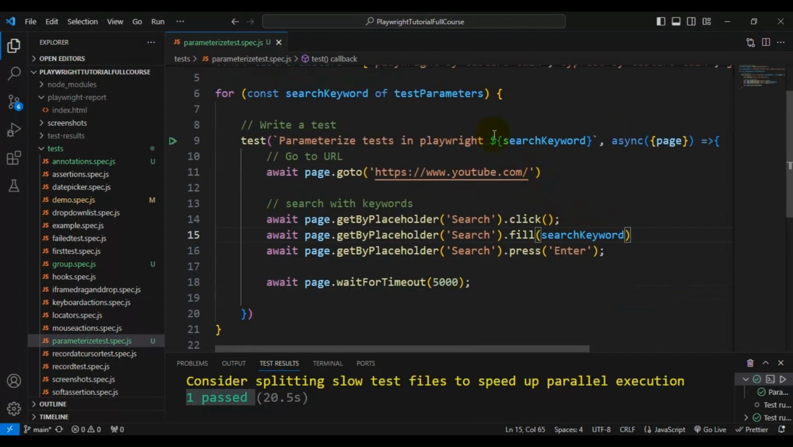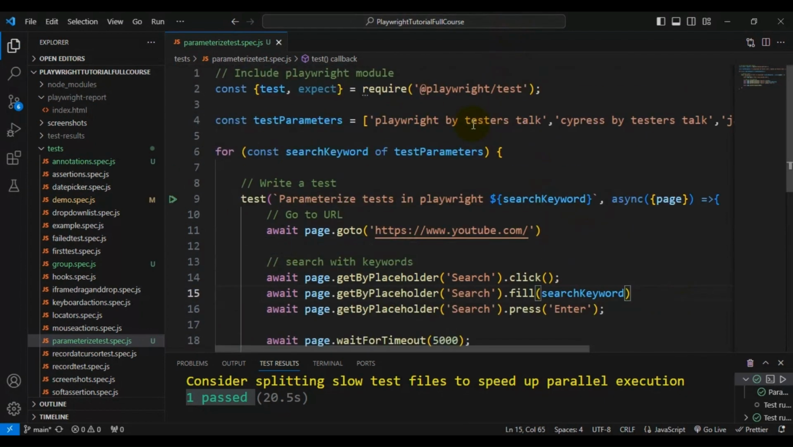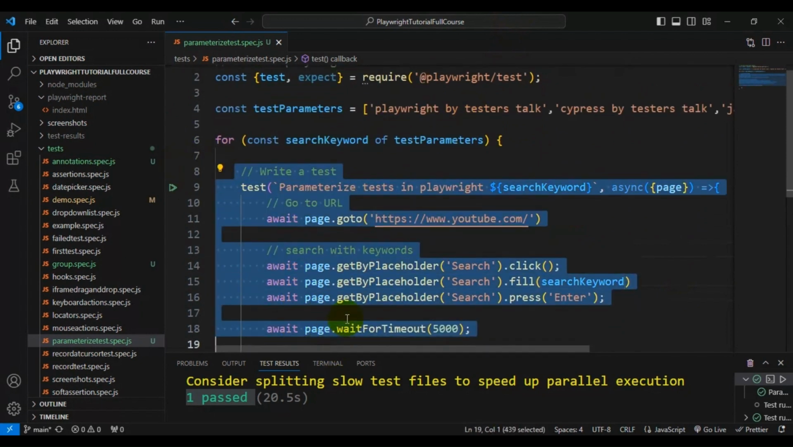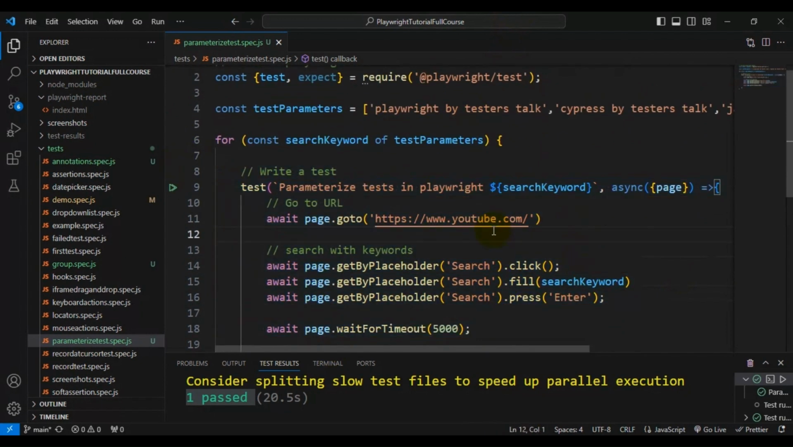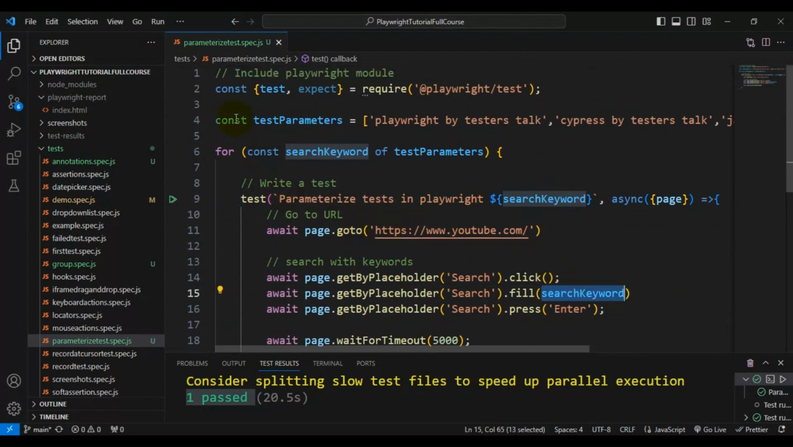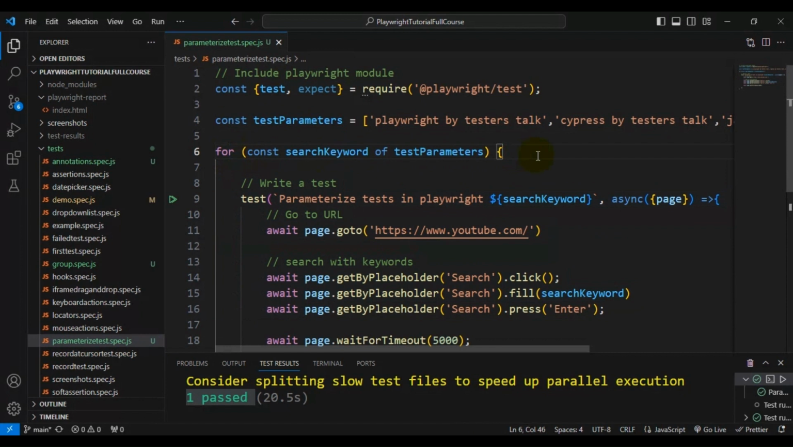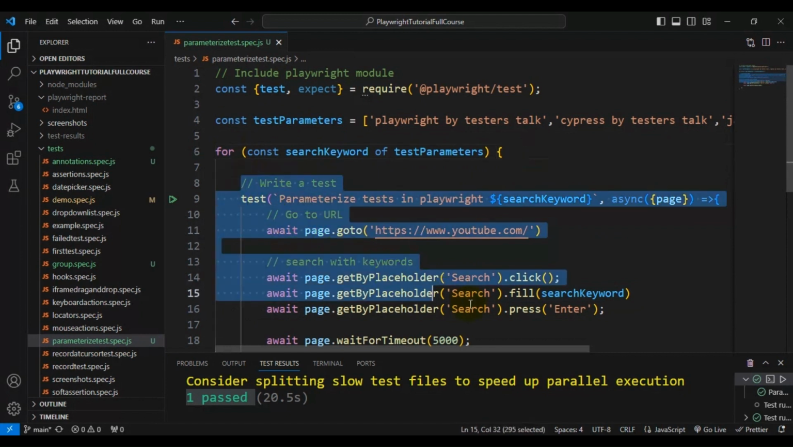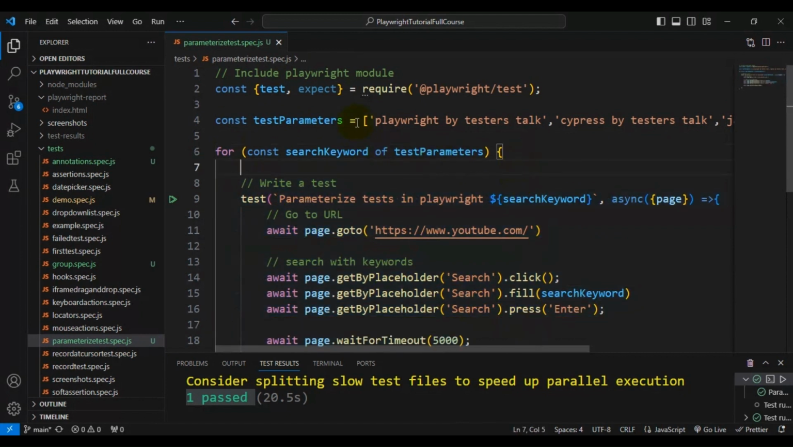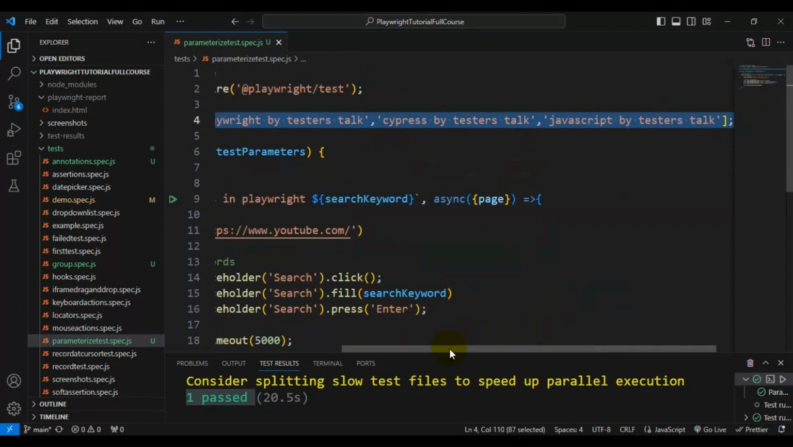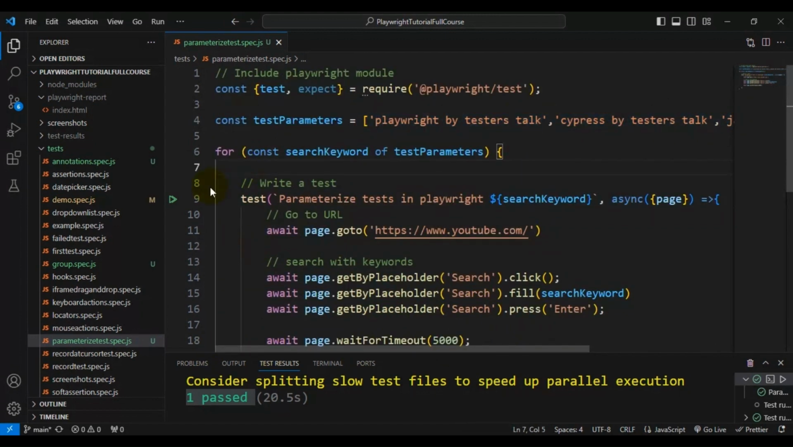That's it. Let me summarize what we have done so far. We have created a simple test where we are navigating to youtube.com and searching with keywords. After that, we have created one array that contains three search keywords, and this test data I'm passing on to our test by using the for loop. That's it, guys. It's very simple. The same test will be executed three times by passing different sets of test data. Now let's run the test. Our test is ready now.